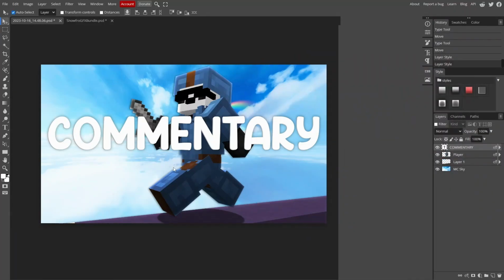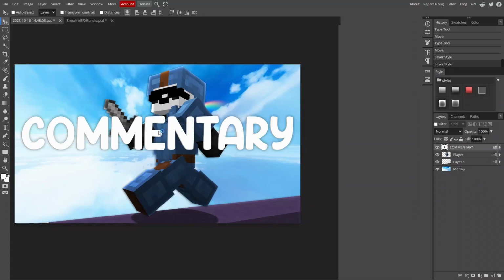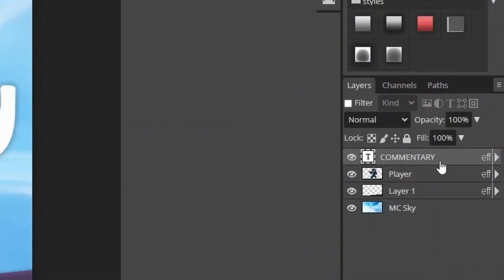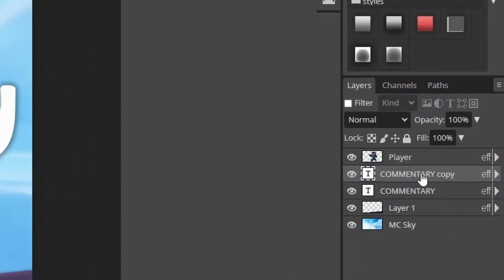Hit OK, and then as you can see, we have our text. Now what I'm going to do is an effect that I learned from the YouTuber Flaw in his thumbnail tutorial. So what I'm going to do is take the text, put it under the player. I'm going to do Control J, which duplicates it. Take the duplicated text and put it above the player.